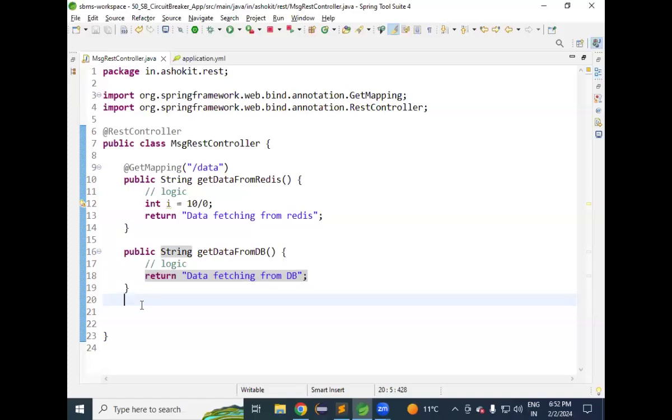Here, the M1 method is responsible for getting the data from Redis. The M2 method is responsible for getting the data from the database. So whenever the request comes, M1, the first method, will execute to get the data from Redis. If it fails, then only I want to execute the M2 method. M2 is my fallback method for M1, so on behalf of M1, my M2 method should be executed.